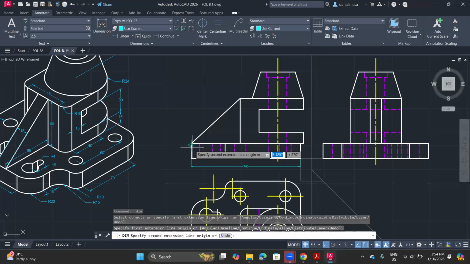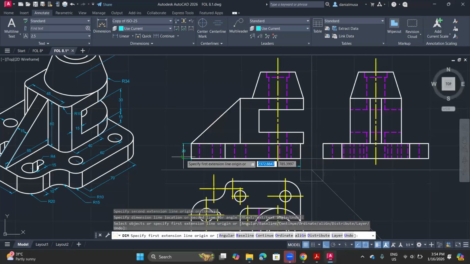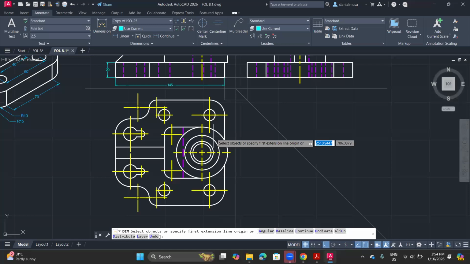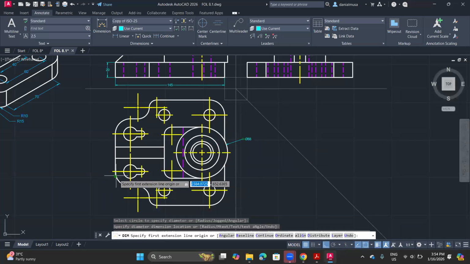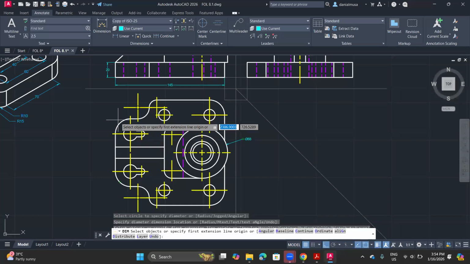Like here. So here. But the design you can just add by yourself like that.